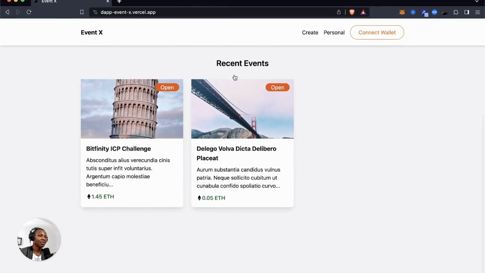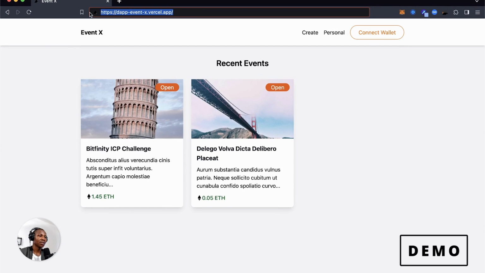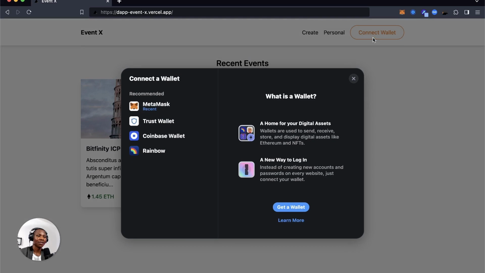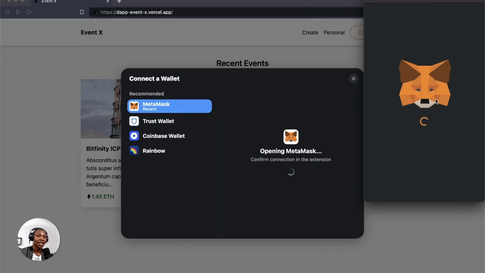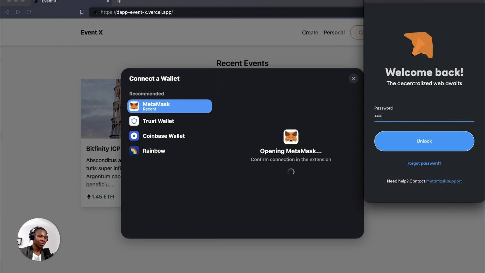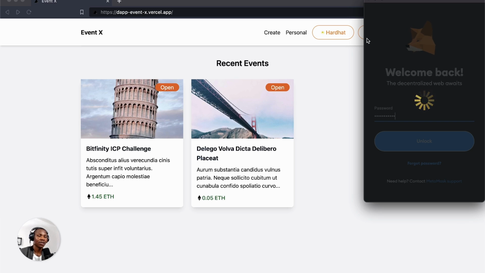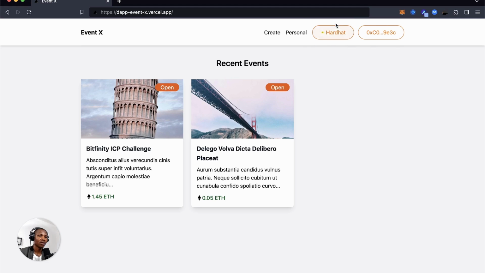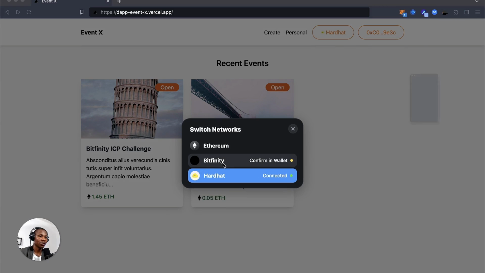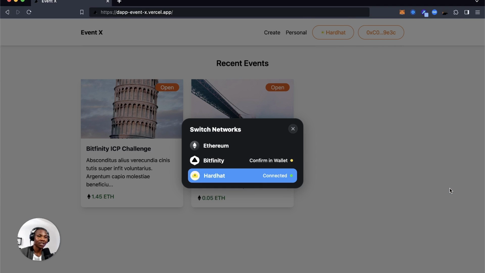All right, so this is our event marketplace, and you can see it's hosted live. It's hosted on, what's this place called? So it's hosted on Vercel, right? And also when I connect this wallet, I'm going to switch to the Bitfinity network. It's currently on Hardhat, so I need to switch to Bitfinity. Okay, so switch to Bitfinity. So it's hosted on the Bitfinity network.